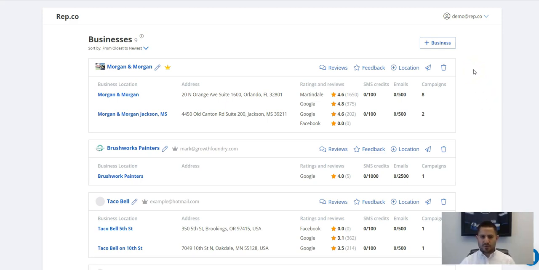I'm going to walk you through the dashboard and what each of the sections are, and then there's individual videos that go into more detail on each of the specific areas that you can go into. But basically, the main screen here, if you click on the logo, the main place you're going to be is the businesses section. It lists all of the businesses and the locations under those businesses that are within your account.